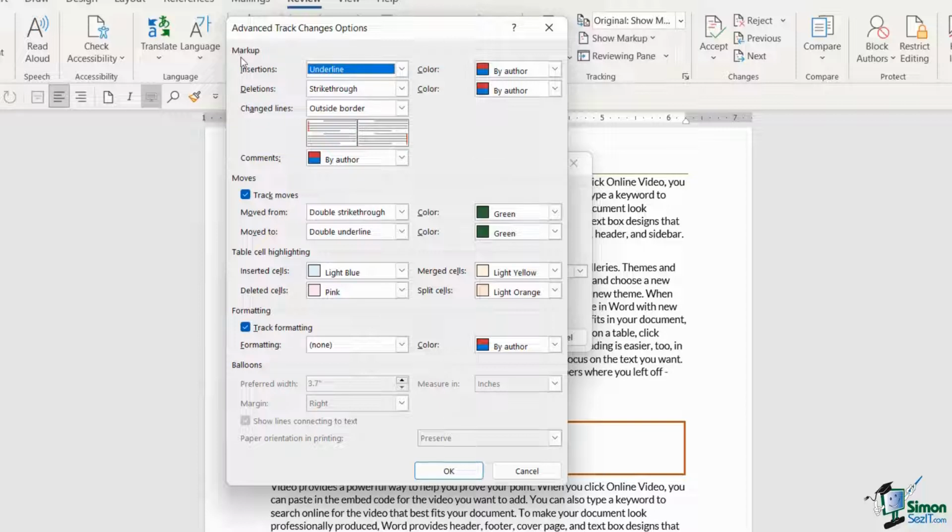So you can see here for markup, this is where we can determine how insertions look, how deletions look, how changing lines look, and how comments look. So for example, every time I insert something into the document, it's going to show as an underline. If I delete something, it's going to show as a strike through. If I change lines, it's going to show as an outside border. If I make a comment, it's going to show with my author initials. Now you can come in here and you can customize this.